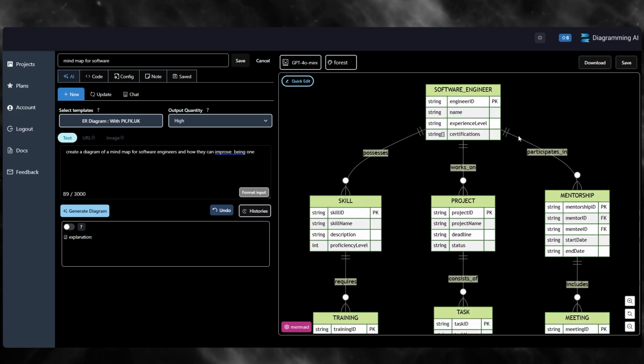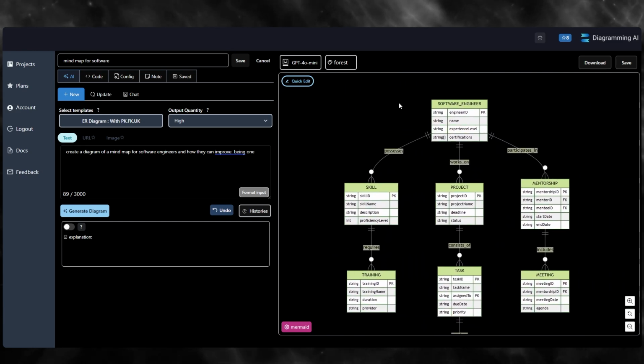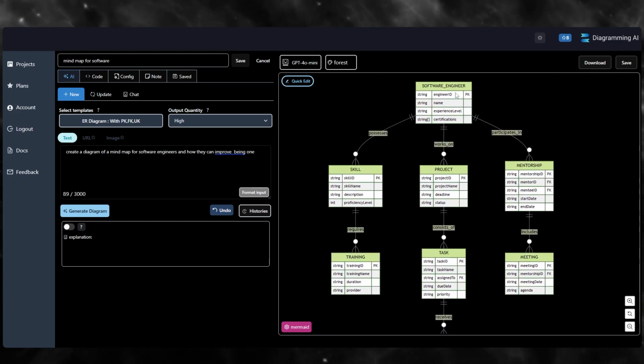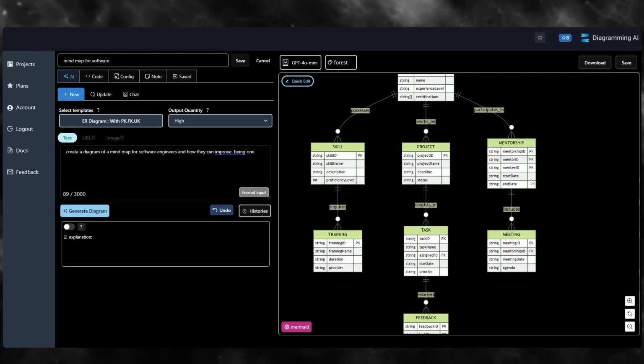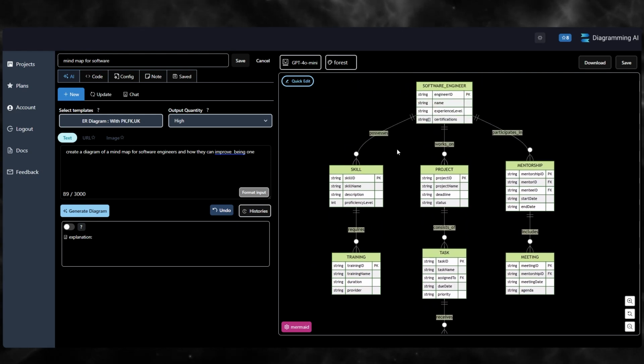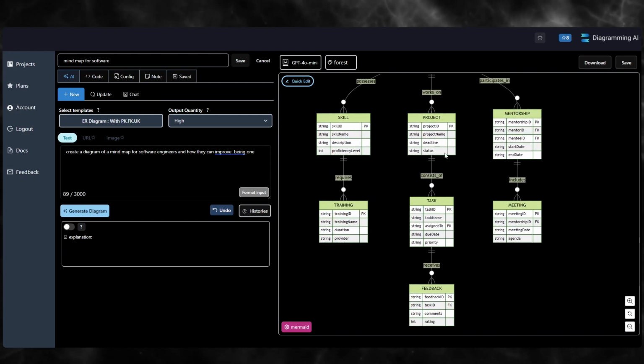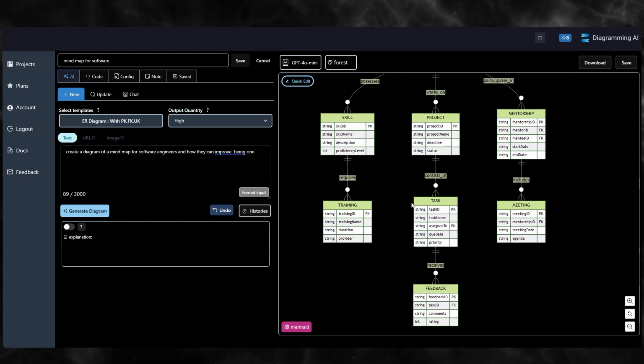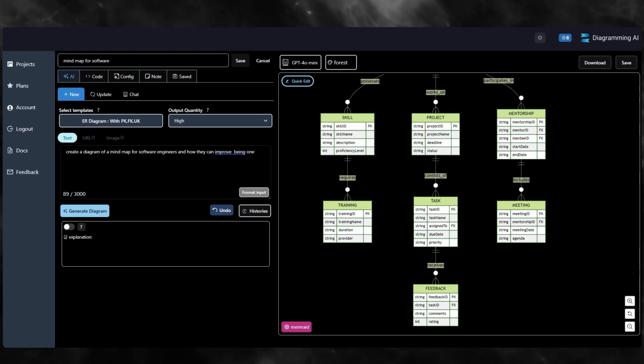So obviously, as you can see in the ER diagram, this is the parent group, which is software engineer, which has strings for engineer ID, name, experience level, and certifications. Then we move over here. Now, these are all the parent keys, and this is the family key, the one family key that we get over here. So, possesses skill, works on project, participates in mentorship, which includes meetings. It consists of tasks and requires training. And after all of this, you're going to receive feedback. That Diagramming AI does not play around. It gives you the proper detailings that you need for your work.